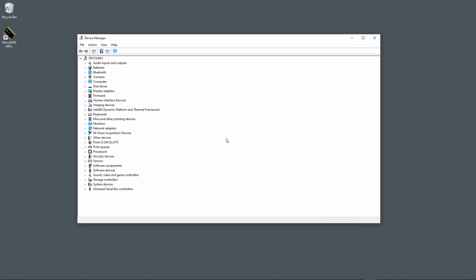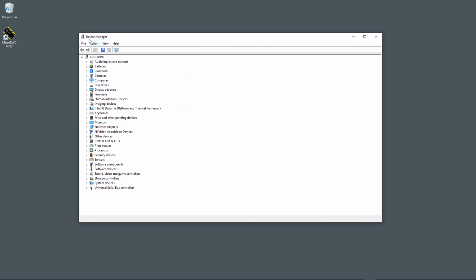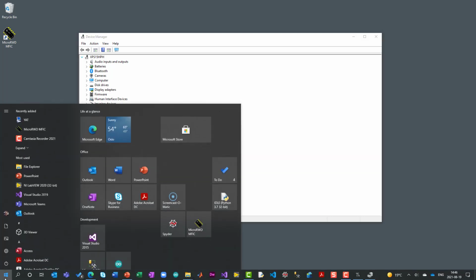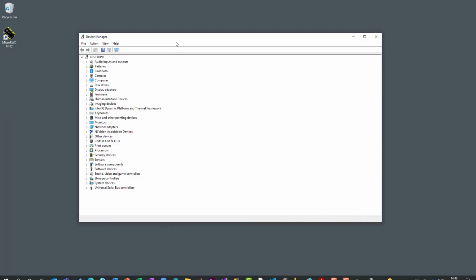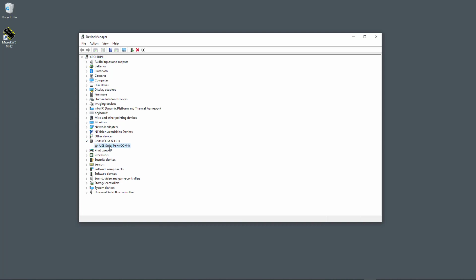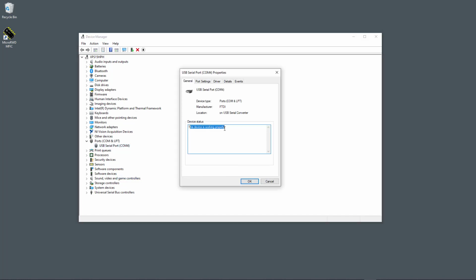The first thing you need to do when you plug this device into the USB port on your computer is open the Device Manager. Just go to the Windows Start and find the Device Manager, and then under Ports you are able to see if the device is connected properly. In this case the RFID reader is connected to port COM4, and you can also right-click here to see if everything is okay and the device is working properly.